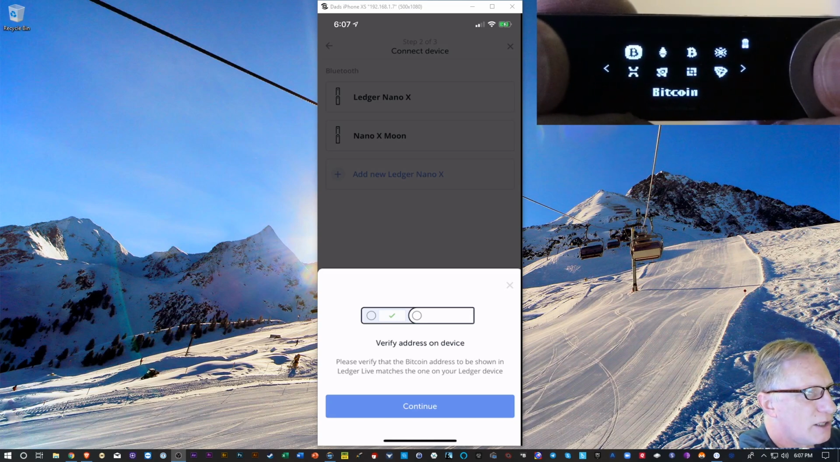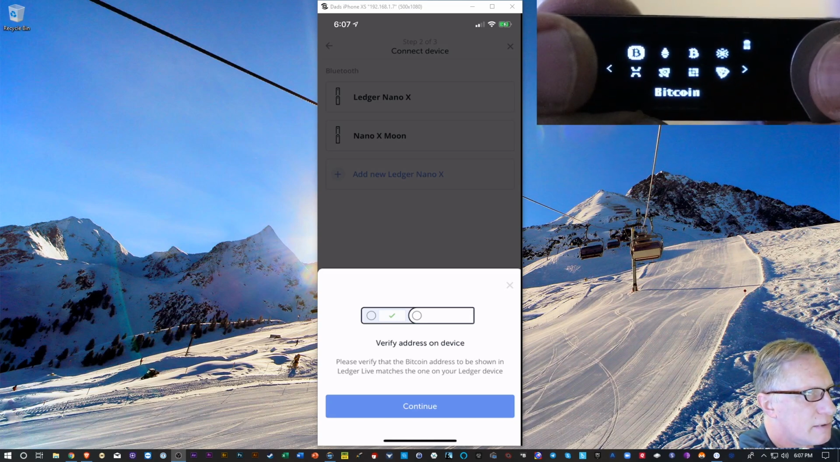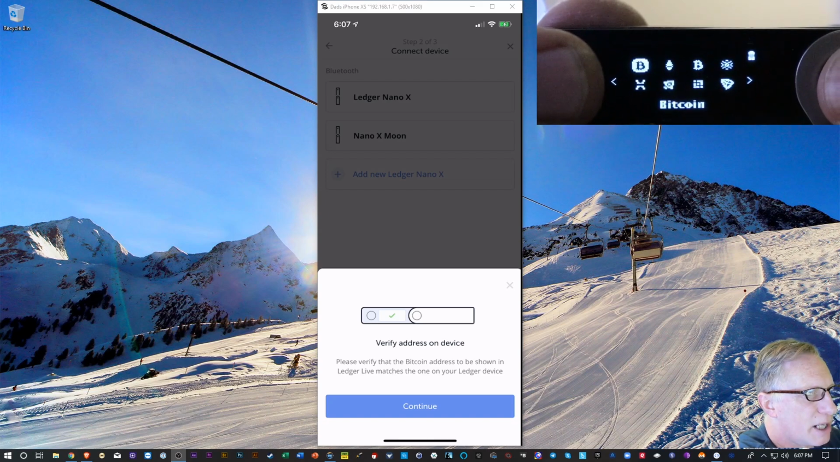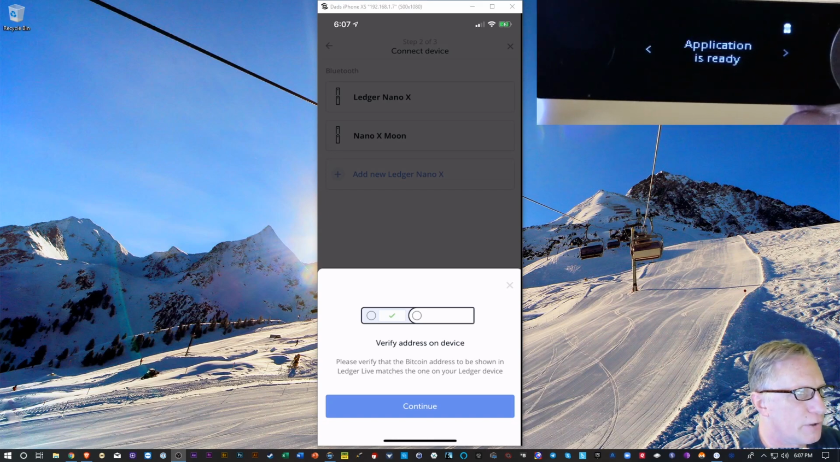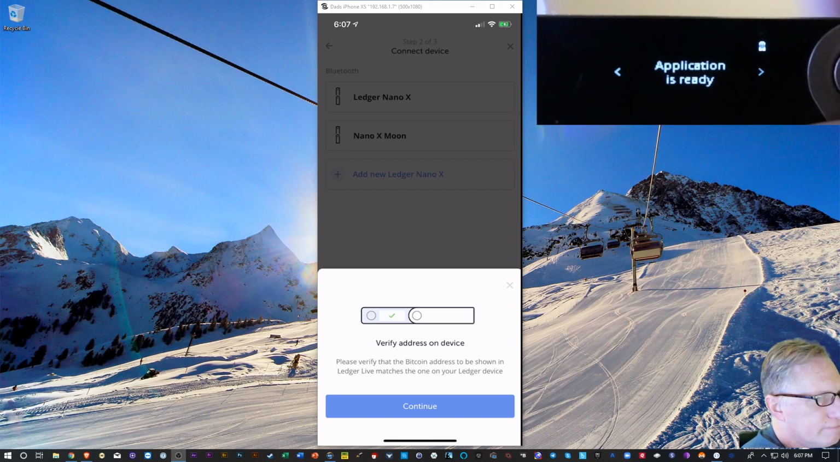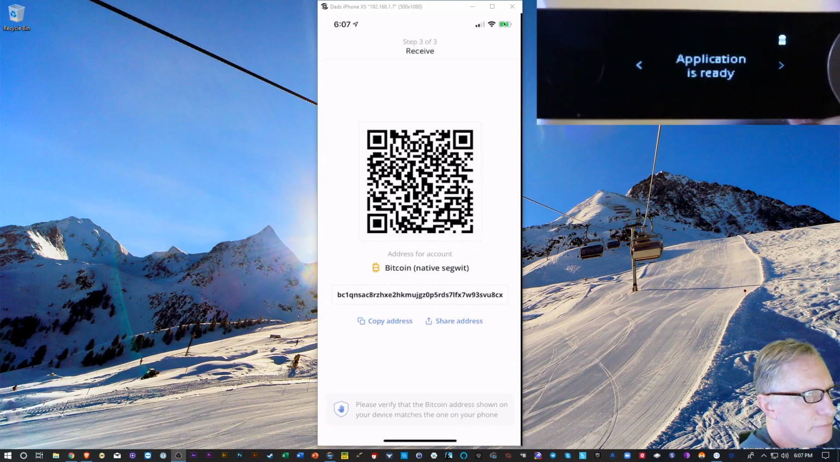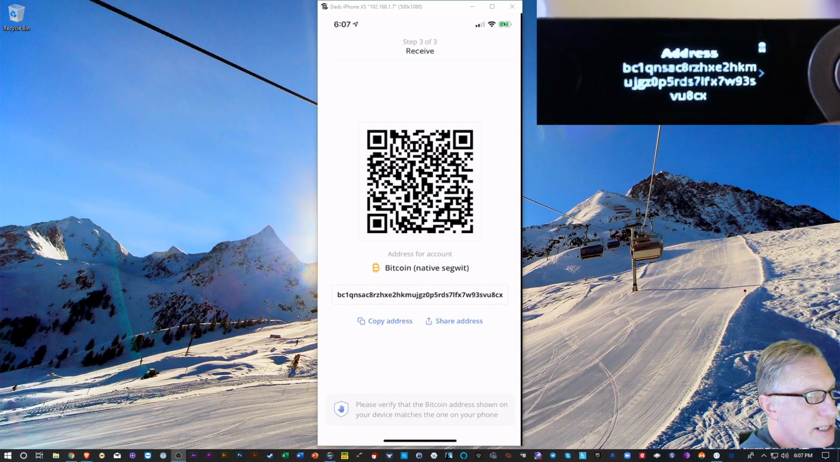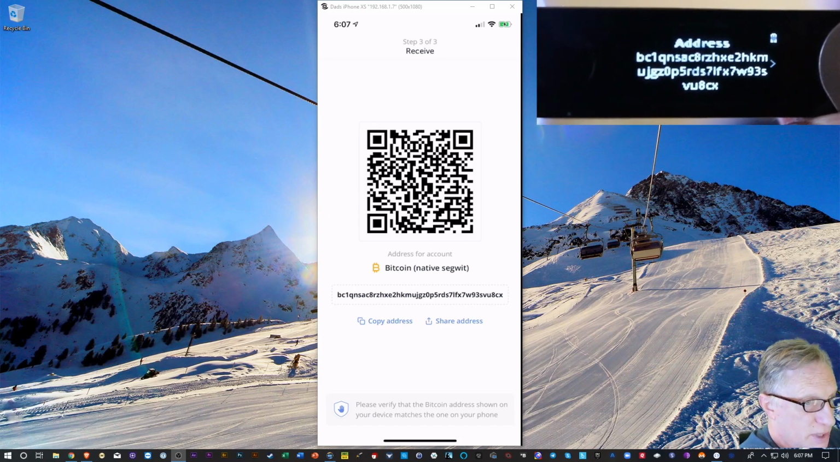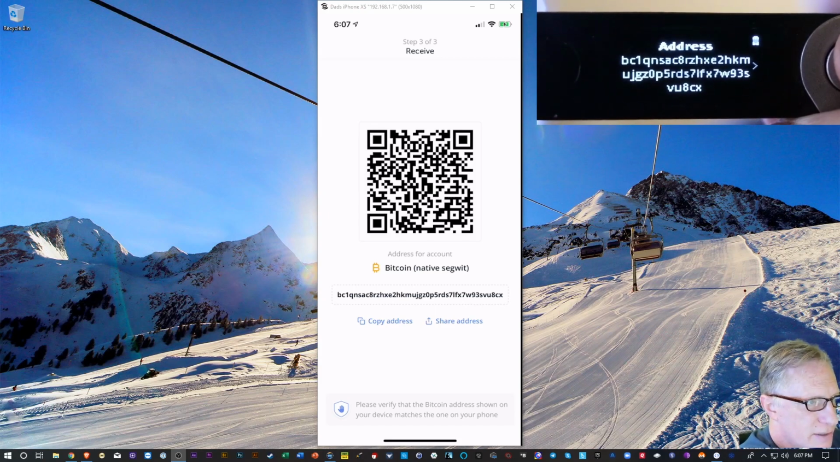So we want to have our Ledger Nano device on and in the Bitcoin app. All right, and then we'll hit continue here on the phone. And now the address is displayed, the receiving address.